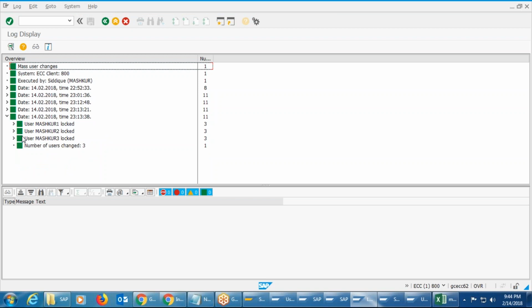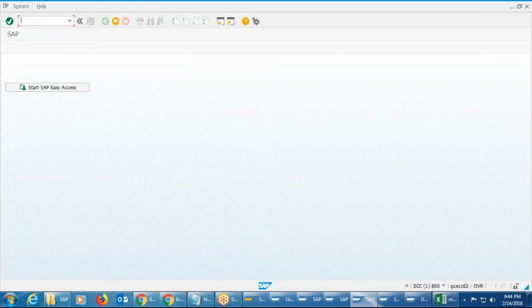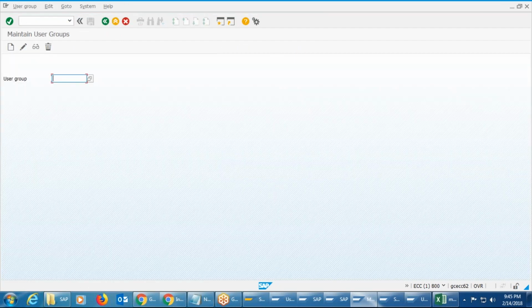Go for transaction code SUGR. Go back, again go to the initial screen. Enter the transaction code SUGR. Start SAP access. SUGR. Now enter the group name. Any group name. Give the group name.